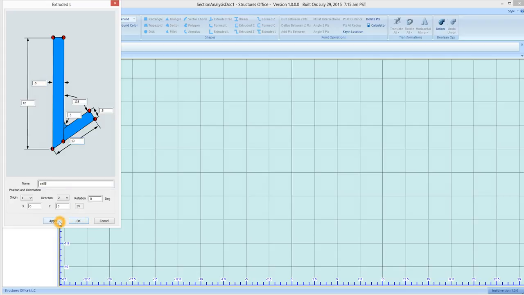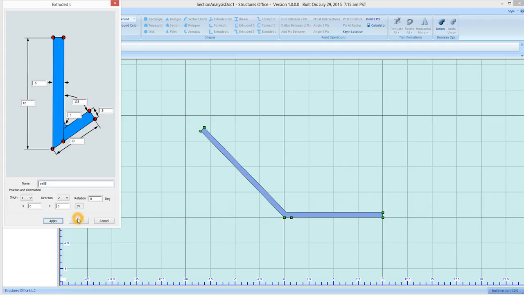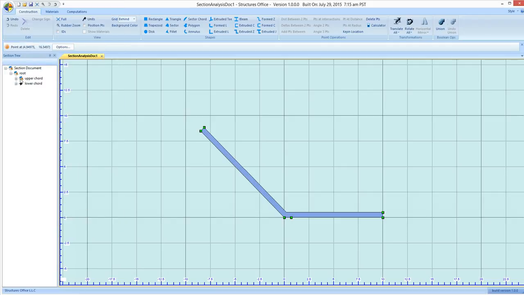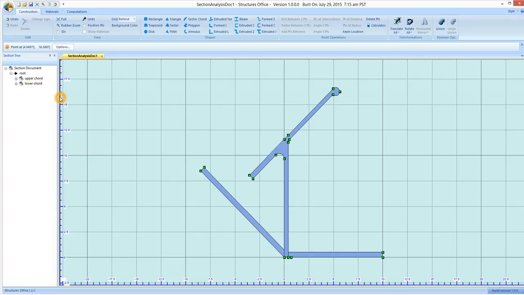Let's click apply. Okay, now we have an L. Now let's set the view back up, make the root the current section, and we see both sections. Okay, now let's position this web right at the top of this flange here on this web.